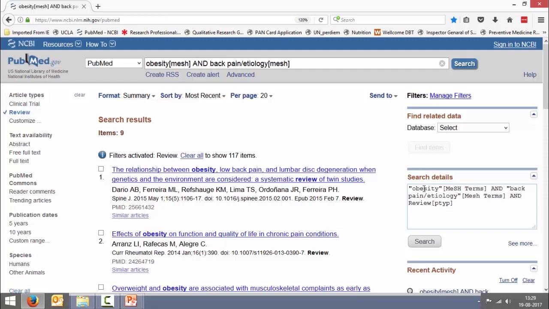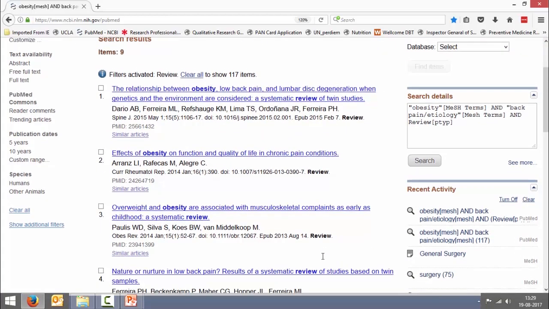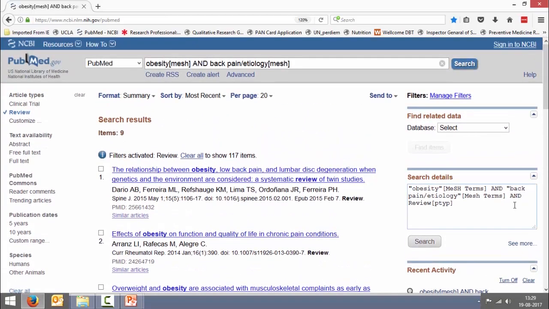So what we already had, obesity MeSH and back pain etiology MeSH, is here. It has added AND review [P type]. That is, review is the publication type of the articles. All these are reviews, as you can see. So it's added the Boolean operator AND and review articles as publication type, review tagged with P type. So the first filter that we apply is added with Boolean operator AND.